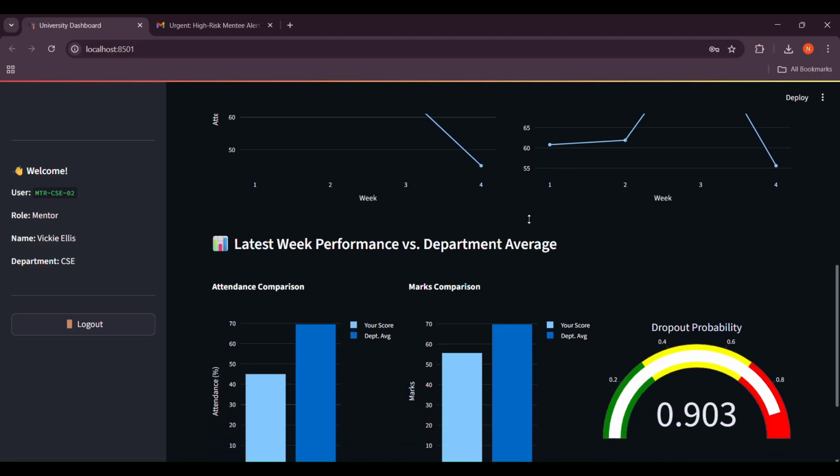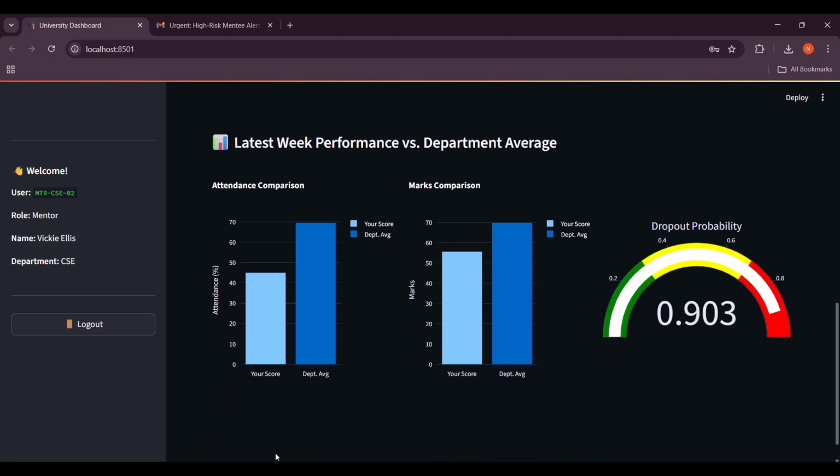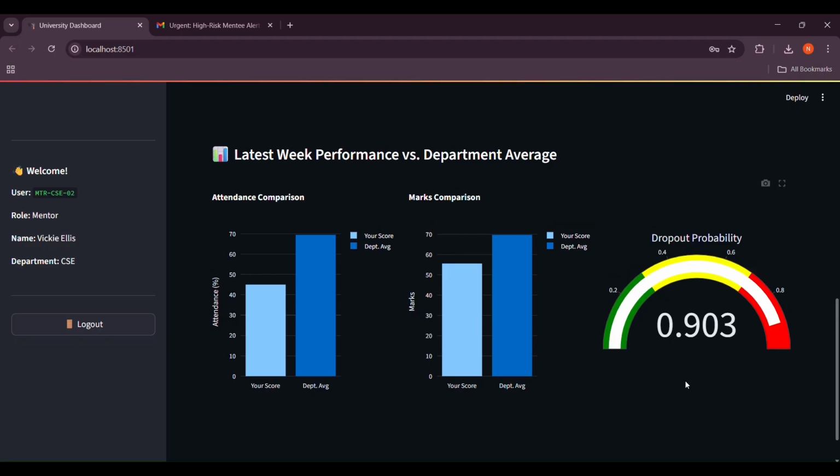Next, we have the comparison bar charts between the student's attendance and the department average attendance, and the student's marks and the department average marks. Next, we have the dropout probability gauge, which provides the immediate risk value, showing how close they are to the 1.0 threshold.